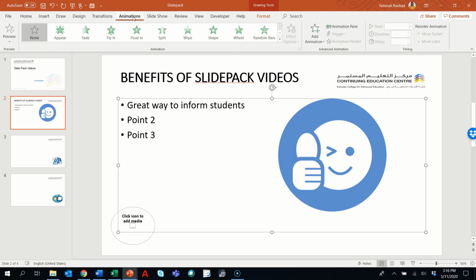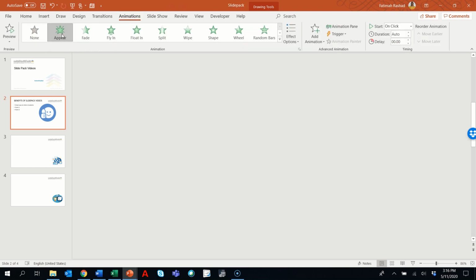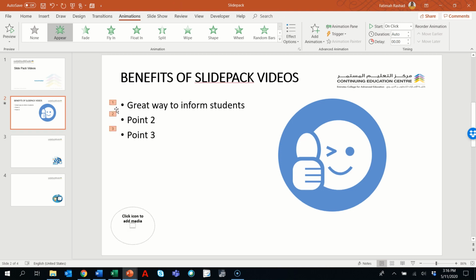So you want to go ahead to animations, and you're going to highlight this box and click appear. That makes sure that when you are going through your slides, this one appears first, then this one, then this one. Your image, if you wanted that to pop in at another time, you could also add that to the animation, but there's no need to do that.